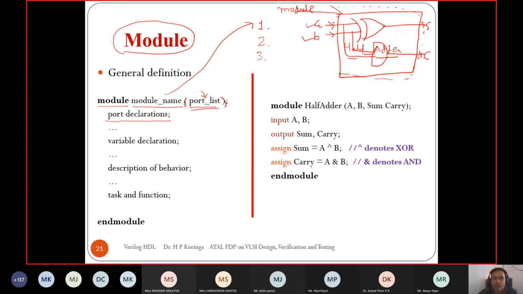Port declaration means whatever ports we have declared, we want to use each as an input port, an output port, or an in-out port. There are three types of ports supported in Verilog. Input port: from this port we can only read the data. Output port: a port in which we can write the data. And in-out port is the bidirectional port. So Verilog supports three ports, and the keywords are input, output, and inout, right?